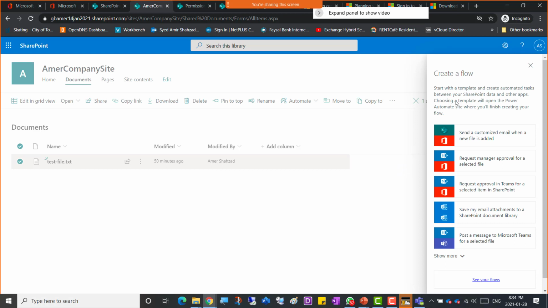And so it says here, start with a template and create automated tasks between your SharePoint data and other apps. So there's a long list of connected third-party apps, such as signature apps from some company, antivirus, anti-malware, or any other type of widgets or utilities they create for Microsoft products. So those apps, you want to use those or some other apps. Choosing a template will open the Power Automate site where you will finish creating your flow.